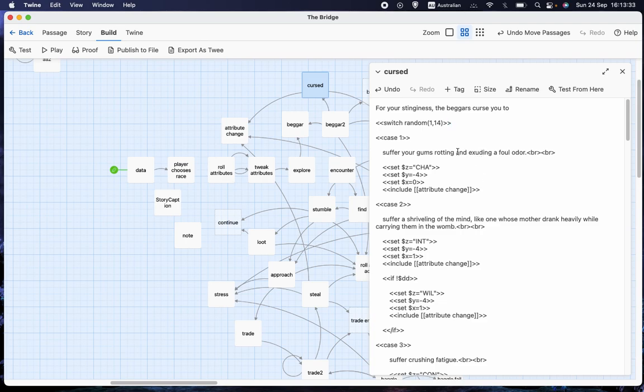But it's mostly just slightly easier on the fingers when you're typing it, and slightly easier to follow what's happening. And here's what it is. Within the double greater than and lesser thans, we have switch, and in this case I've got random 1 to 14. We could also have switch z, having set the value of z earlier. We could also have switch something like random 1 to 6 plus random 1 to 6.